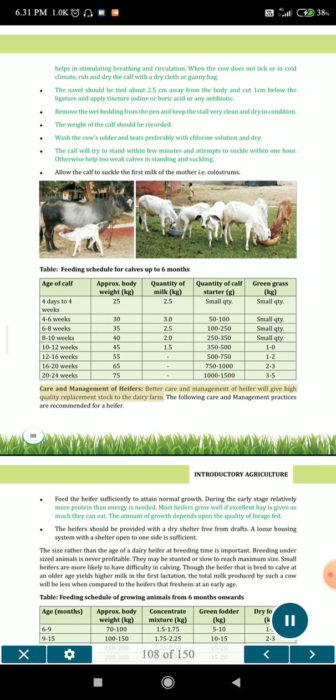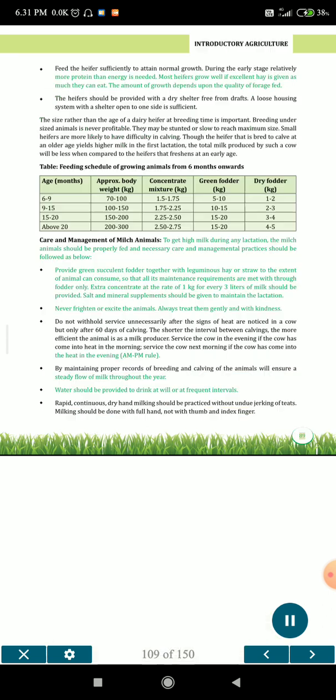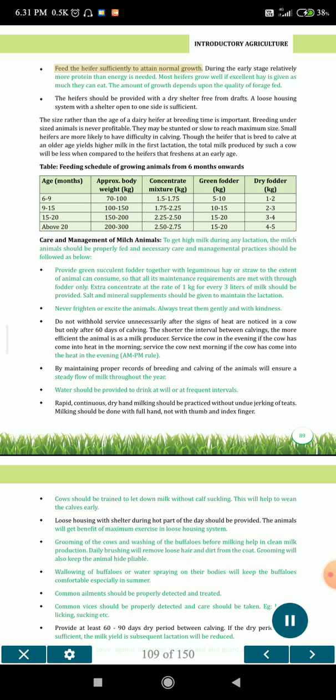Care and management of heifers. Better care and management of heifer will give high quality replacement stock to the dairy farm. The following care and management practices are recommended for heifer. Feed the heifer sufficiently to attain normal growth. During the early stage, relatively more protein than energy is needed. Most heifers grow well if excellent hay is given as much as they can eat. The amount of growth depends upon the quality of forage fed.